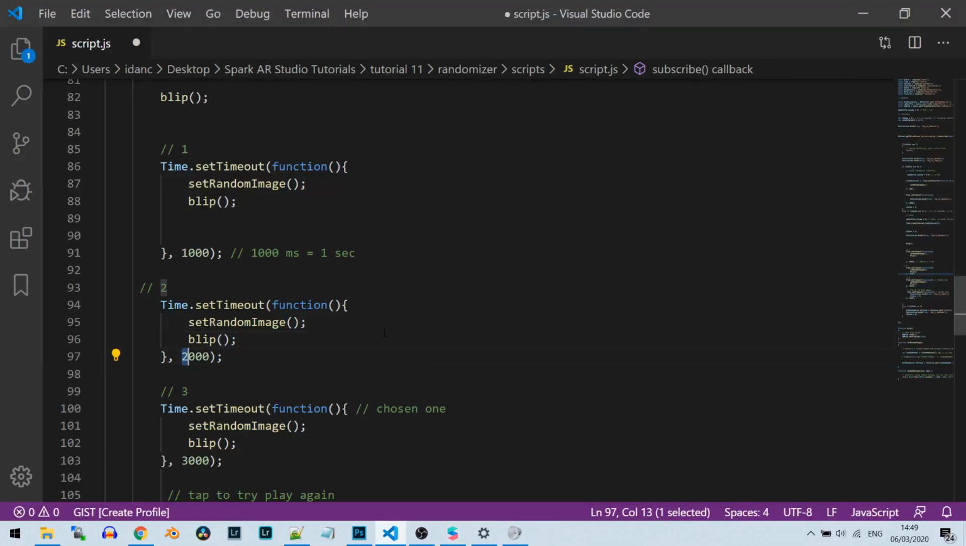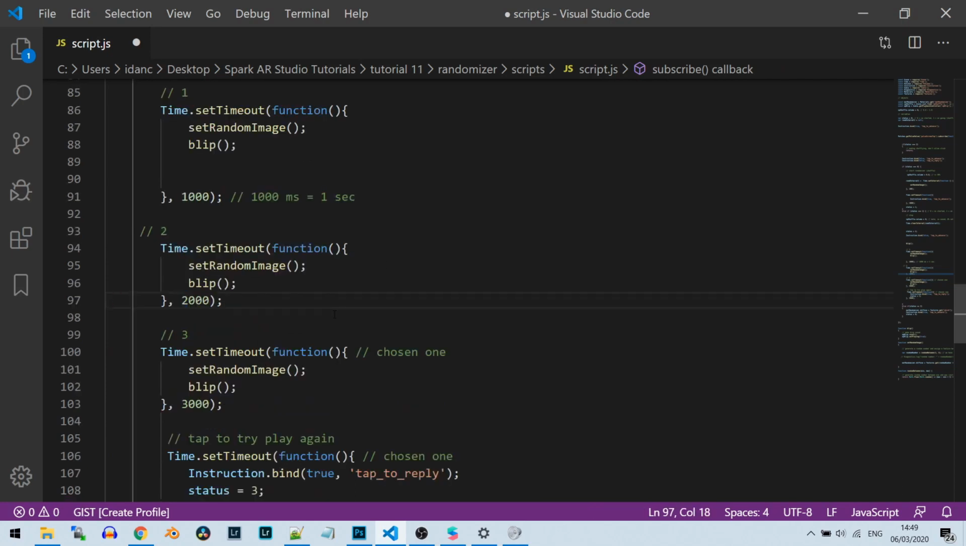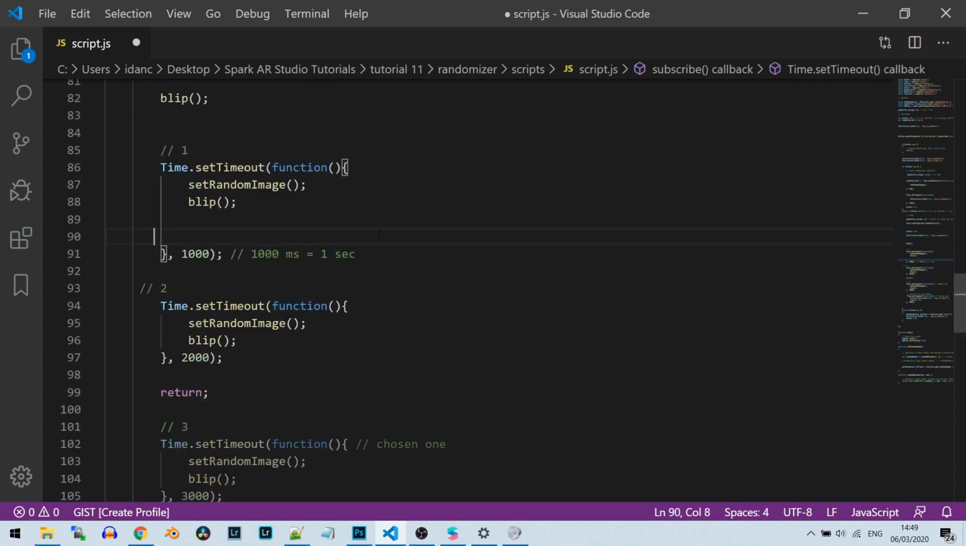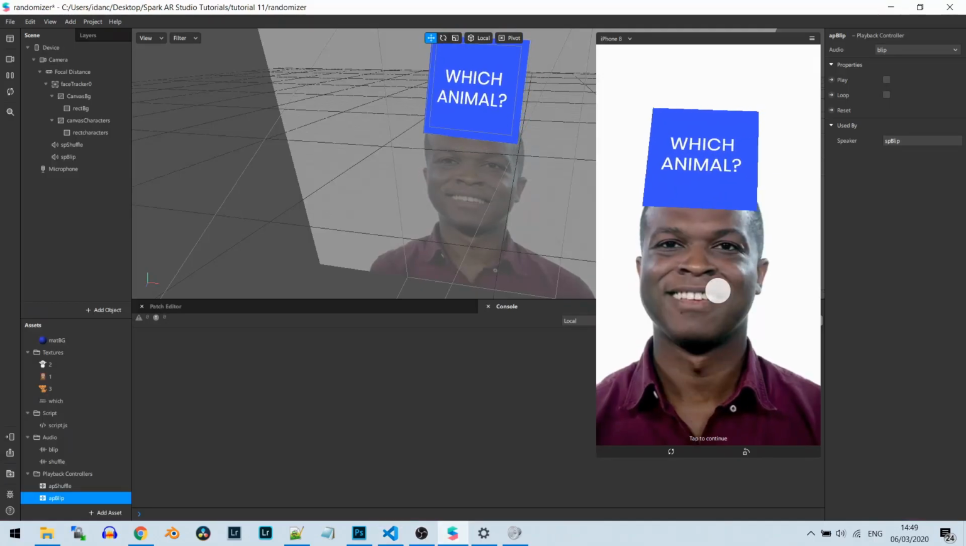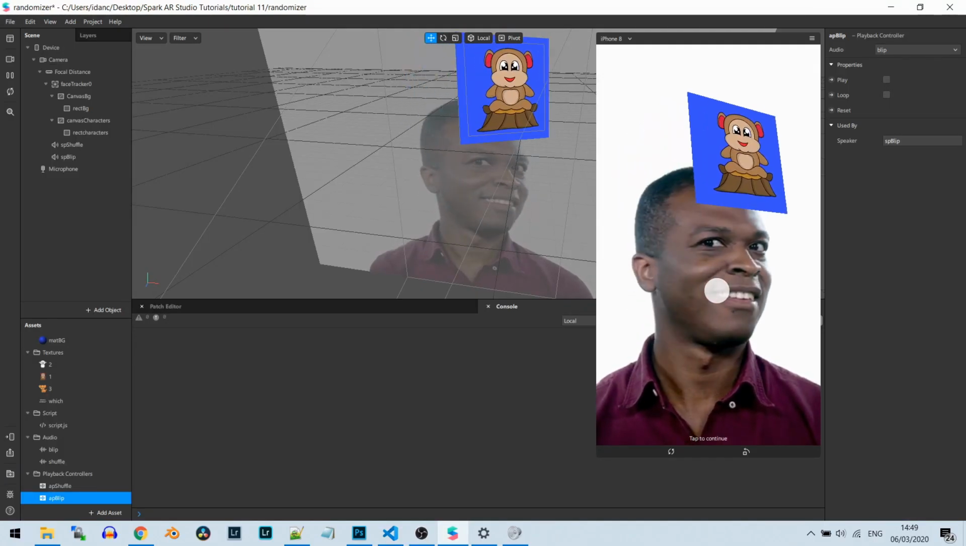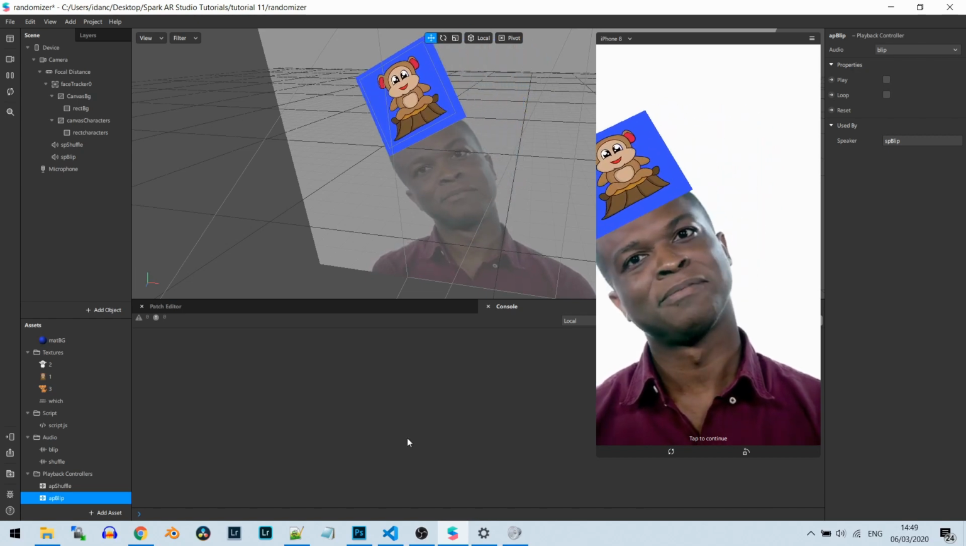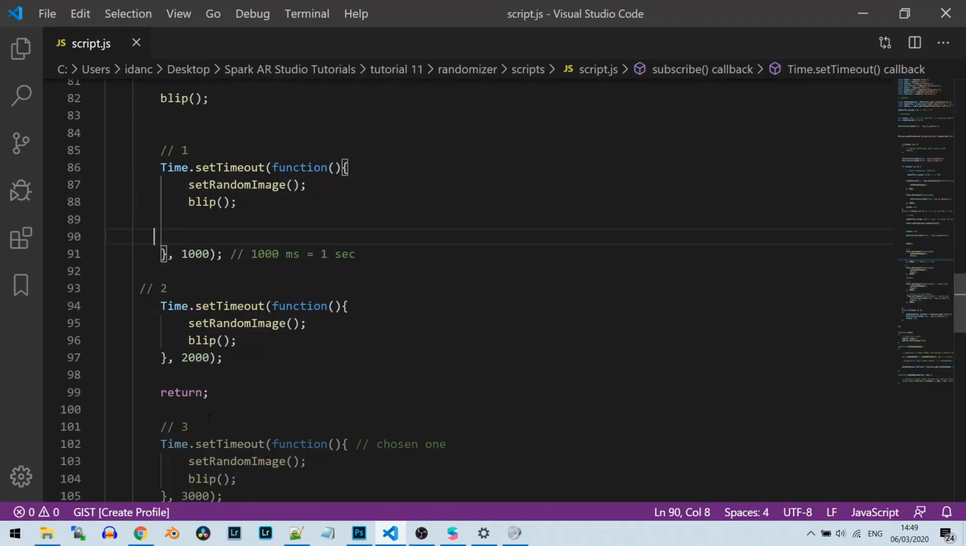Let's just keep it as before. Now if I'm going to remove the third one, for example, I'm going to just return. So this one won't execute. Everything after it won't execute, only the 2 of them. Let's see what happens. I tap. 1 second. Third one didn't execute. You see? Only 2. Let's put it back.